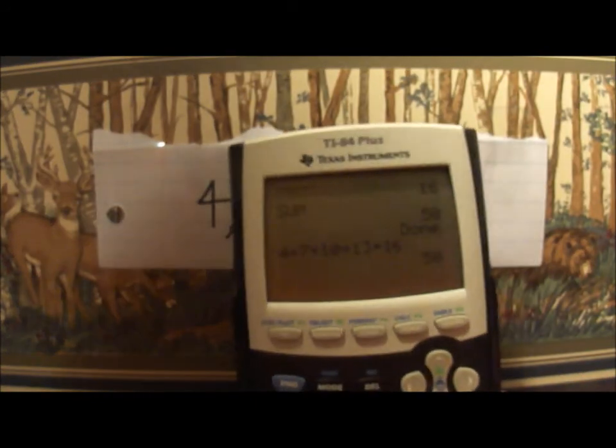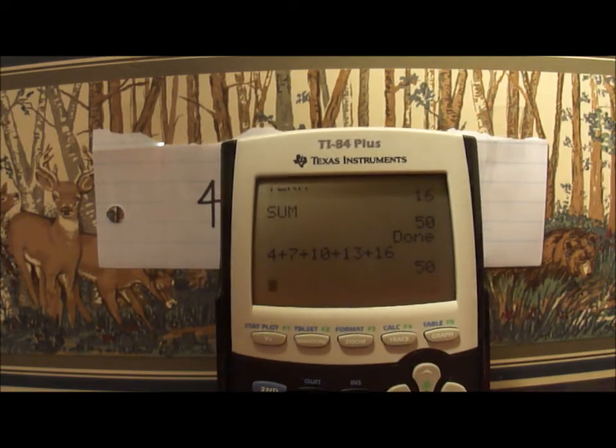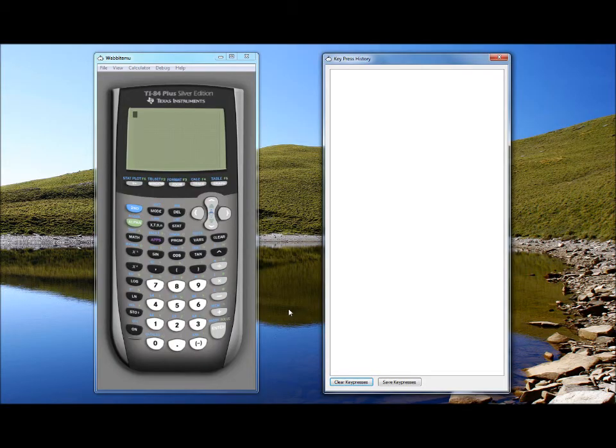So if you think that this program will be able to help you out, I'm going to teach you very quickly how to program it in your calculator. Alright, on the programming end of things, I'm going to be using this TI emulator on my computer. Here's the calculator, and here's my key press history.